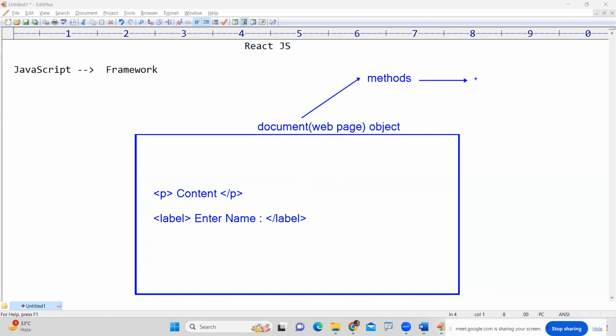Sir, I want to display a message. Document dot write hello. Document means web page, right? So that hello message will be written onto the web page simply.